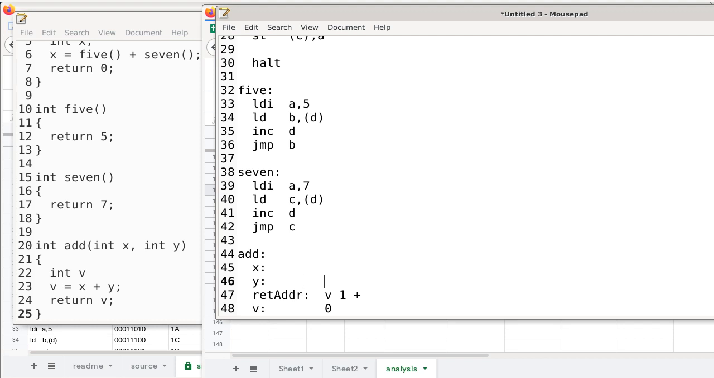Y, which is pushed by the caller. Now, the ordering is a little bit off here because x is the one that has a lower address. So x is going to be return address 1 plus. And then y is the 1 byte after x, so it's going to be x1 plus. So this is how I would define the labels.